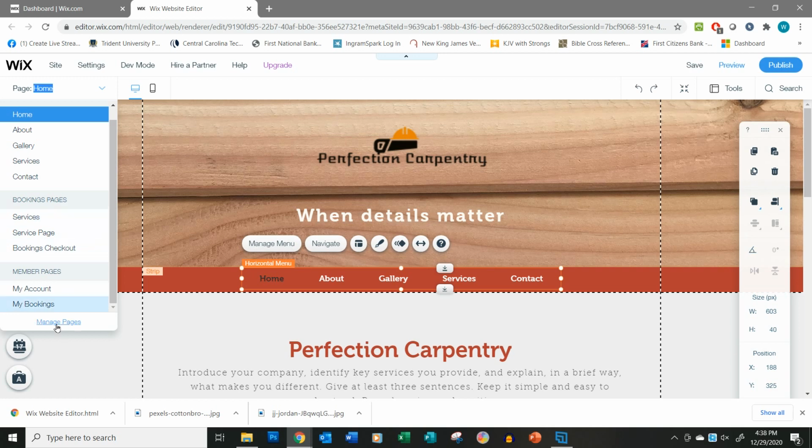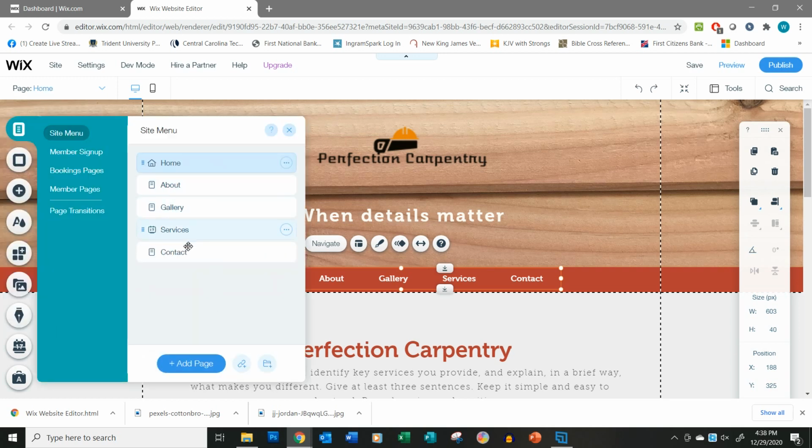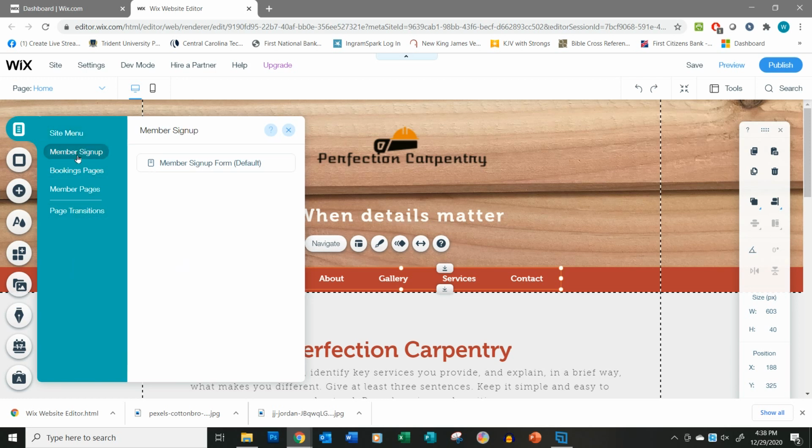So let's go down here to Manage Pages. It'll just open it up so we can manipulate it. Now what I want to do here is we've got the site menu, but we've also got these other areas. We've got member sign up, bookings pages, and member pages. So what we're going to do is get rid of all three of these so that all we have left is the site menu, and then we want to work on getting that exactly like we want. So we'll go down here. You can't delete the member sign up. You actually have to do that right there.